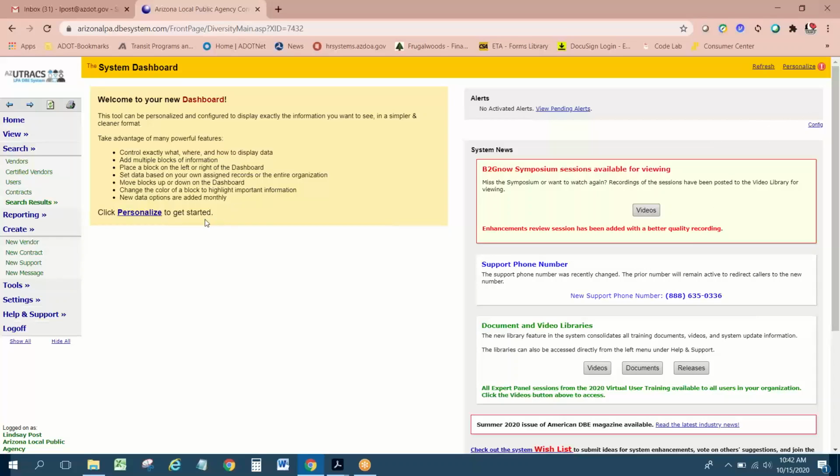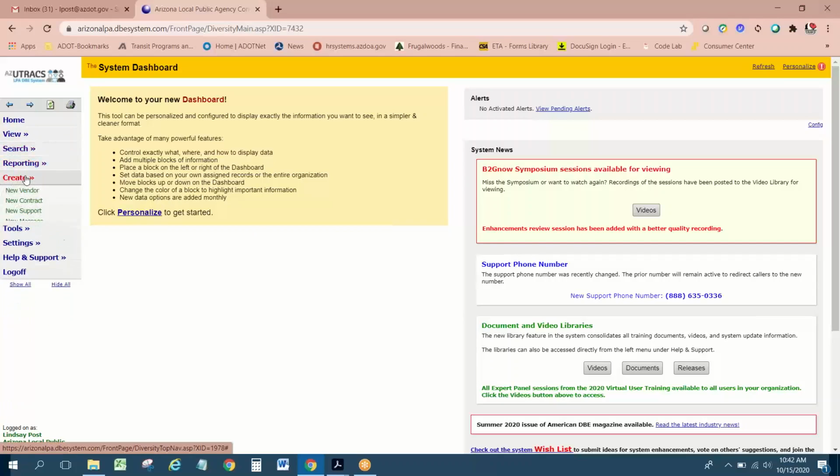So you're seeing the system dashboard for the Arizona Local Public Agency. It's called UTRAX, the LPA DBE system. The left-hand menu is our friend here. You'll know right away if your profile is locked down or something, because almost nothing will show up over here.